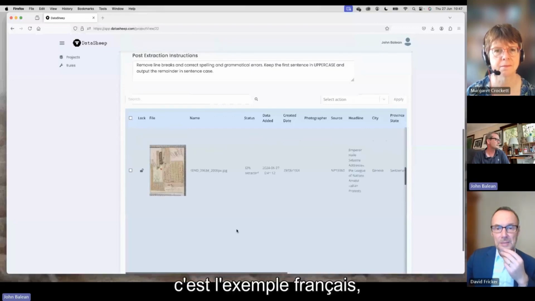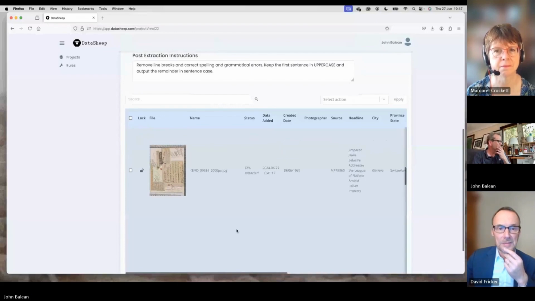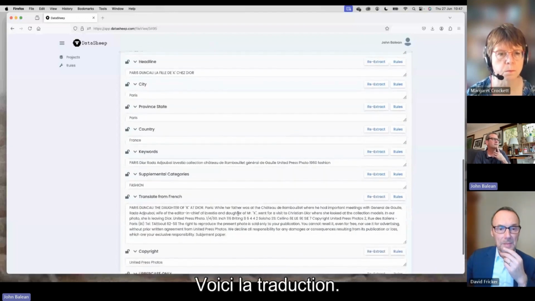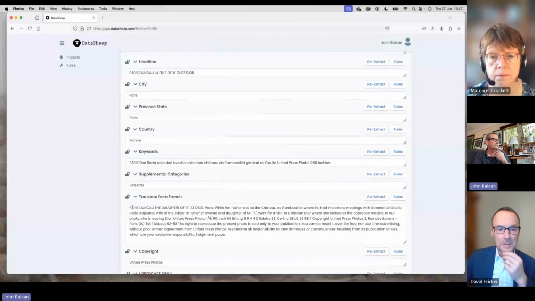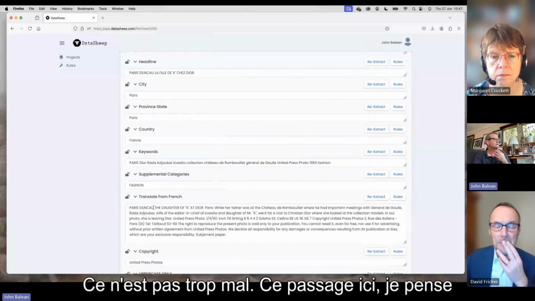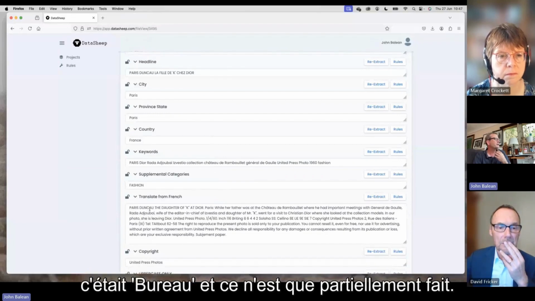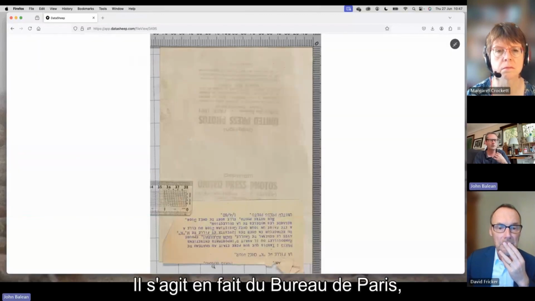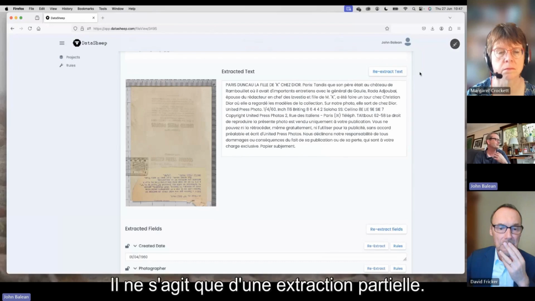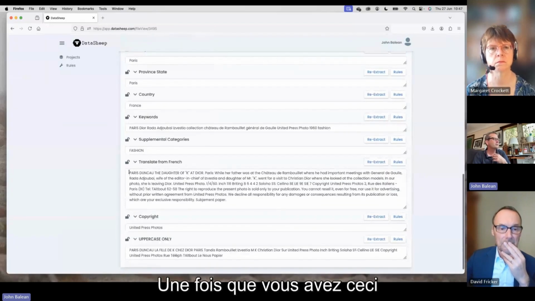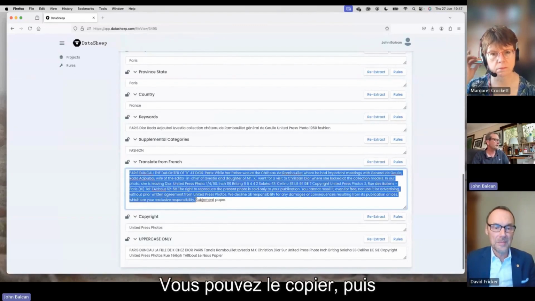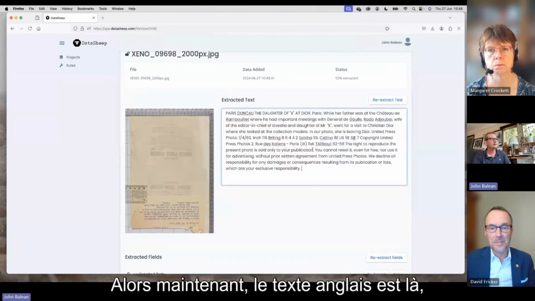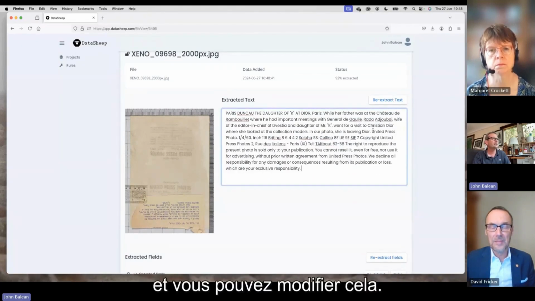And then if I go on to the French example, this is the French example, and I asked to translate from the French. So this is the translation that it's found, which is not too bad. This bit here, I think that was bureau, and it's only partial. You can see it's actually Paris bureau, but it hasn't read that because it's only partial. But what you can do once you've got this is copy it and put it in the extracted text field. So now the English is in there, and you can edit through that.